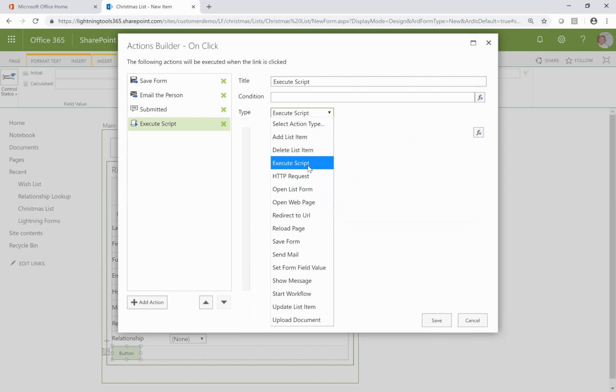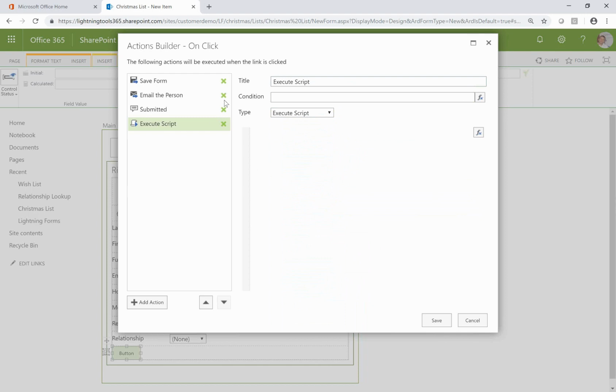We can do HTTP requests, so we can reach out to the Graph API or anything like that. We can open up other forms. So maybe as a result of completing this form, you're taken to another form, depending on what you fill out. So that would be something that you could also do. Along with lots of other actions, including starting workflows. You can actually call a flow as well from here. We can set a field value on the form and so on and so forth. Hopefully you get the idea of the abilities here.